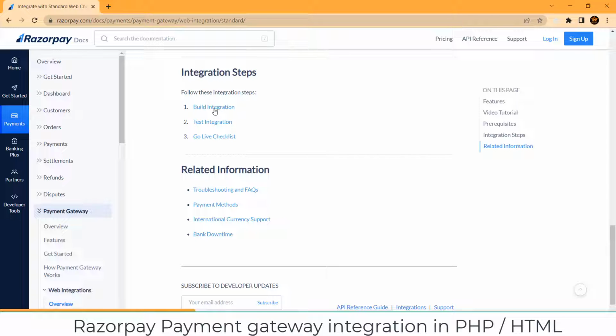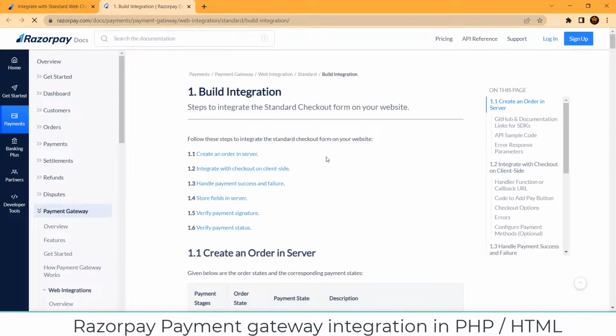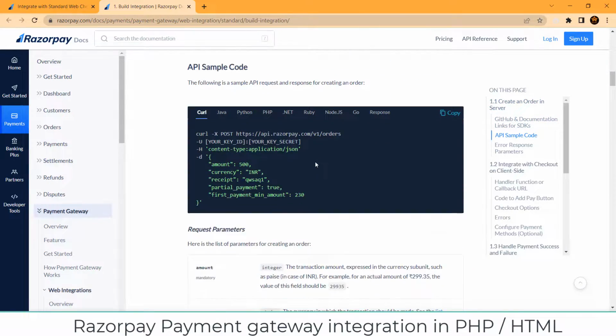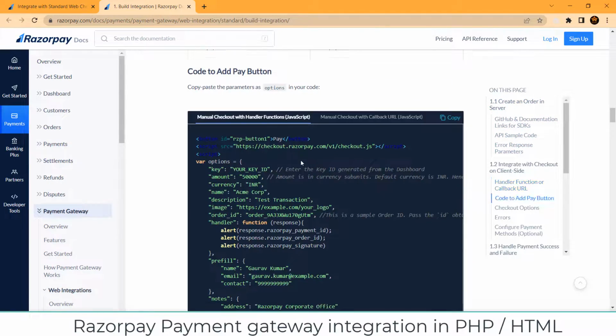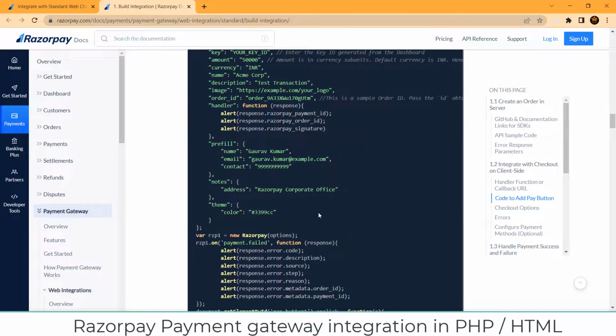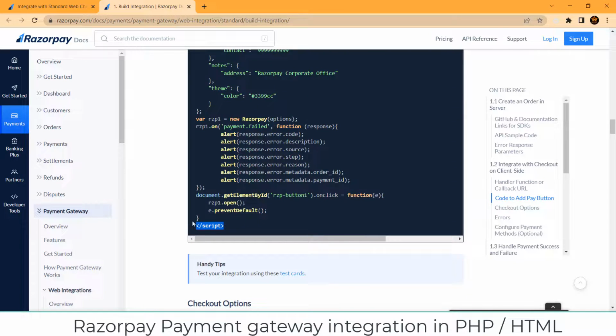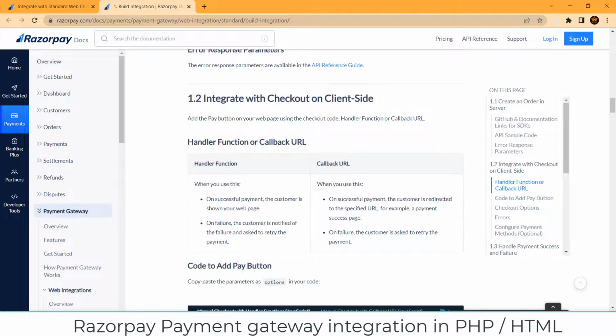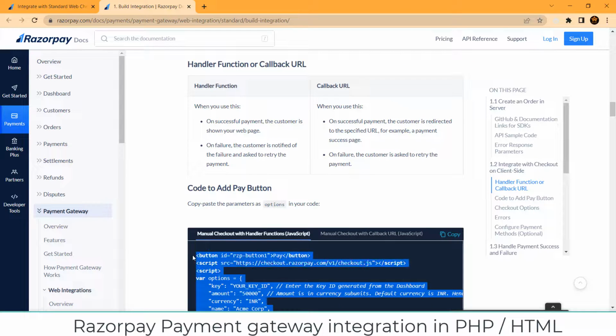Here in this page you can find JavaScript code for Razorpay. The page design changes frequently, but the code doesn't change. Maybe if you are watching this video after a few years, then you may require some little changes. Let's copy this code and create a new HTML file.